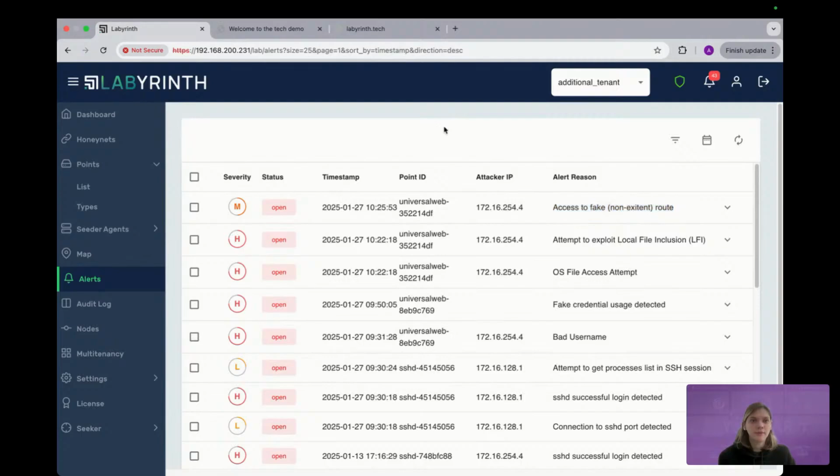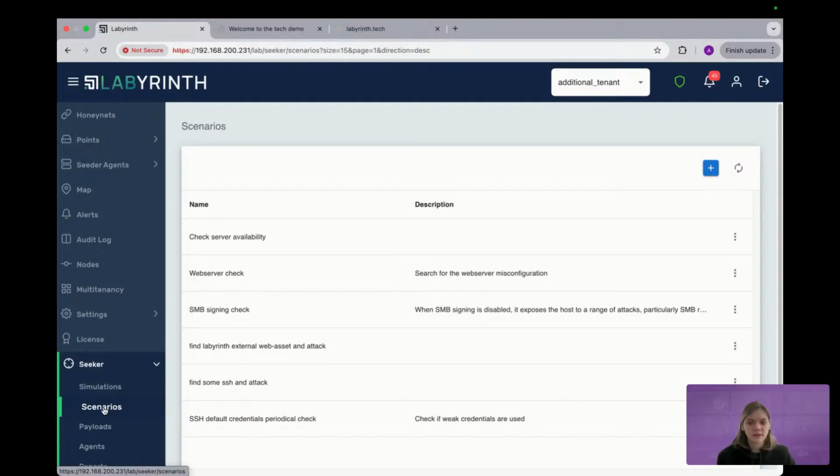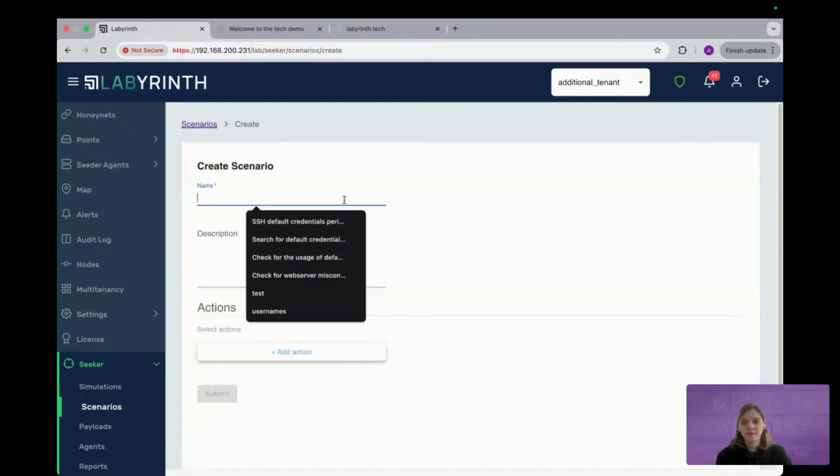So what we will be doing here, I need to go to Seeker and create a scenario. You see that I have a similar scenario, but we will create it from scratch. I want to perform periodic default credentials checks, and I will start from an SSH host. SSH is present in plenty of tooling, a popular thing. And for this, I first need to create a scenario. So let's do it. I click on this plus sign, and let's begin.